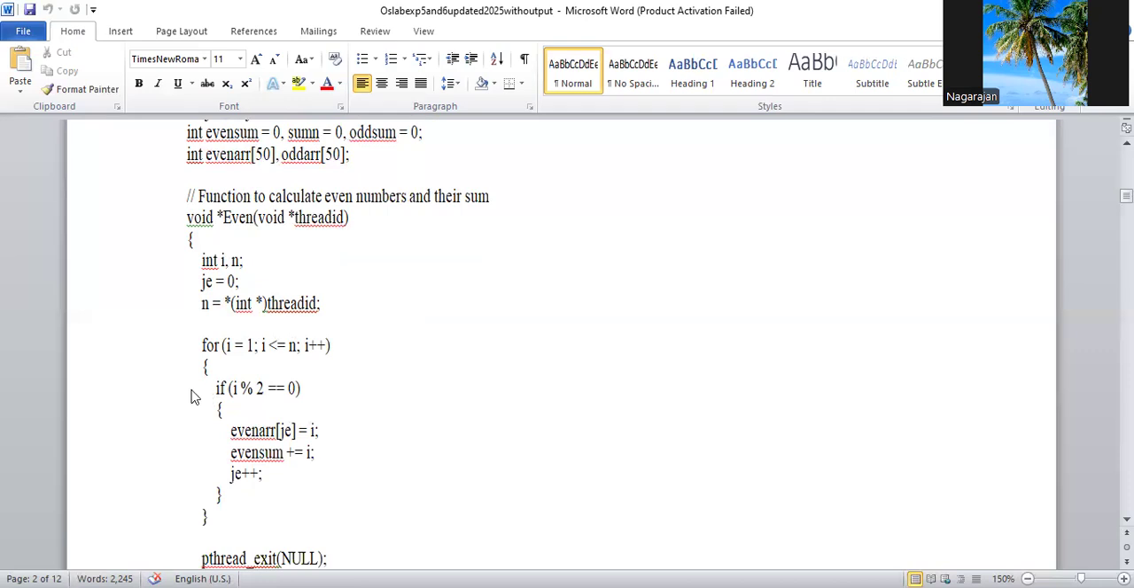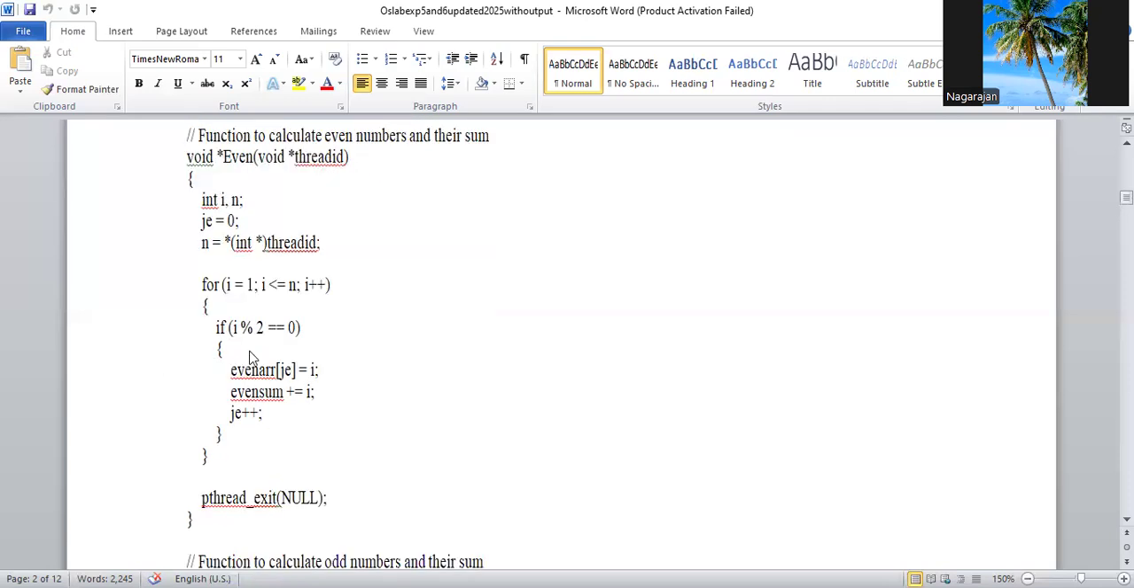This is to help find the even numbers. So we write for i = 1, i less than or equal to n, and i plus plus. Then we write if i % 2 == 0, then even array of j = i, following the concept of post increment. Then we write j plus plus. So if a number divided by any number leaves remainder 0, it is considered an even number. This is helpful to find the even numbers and total also.